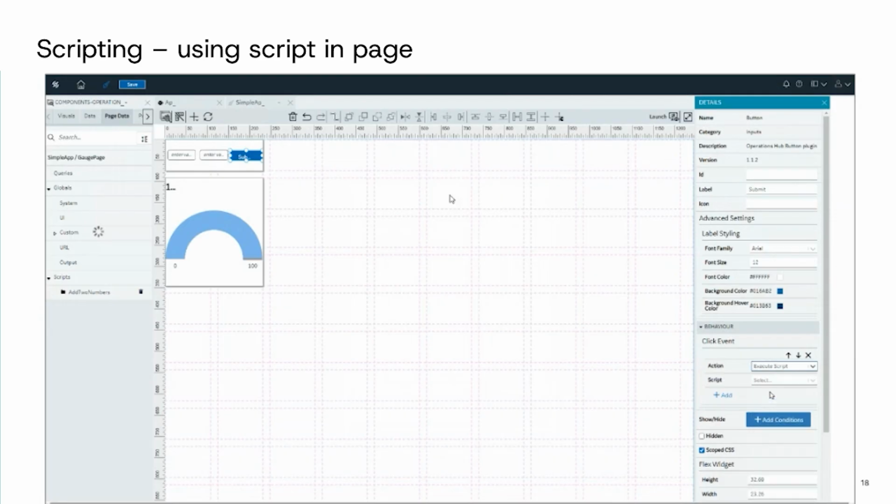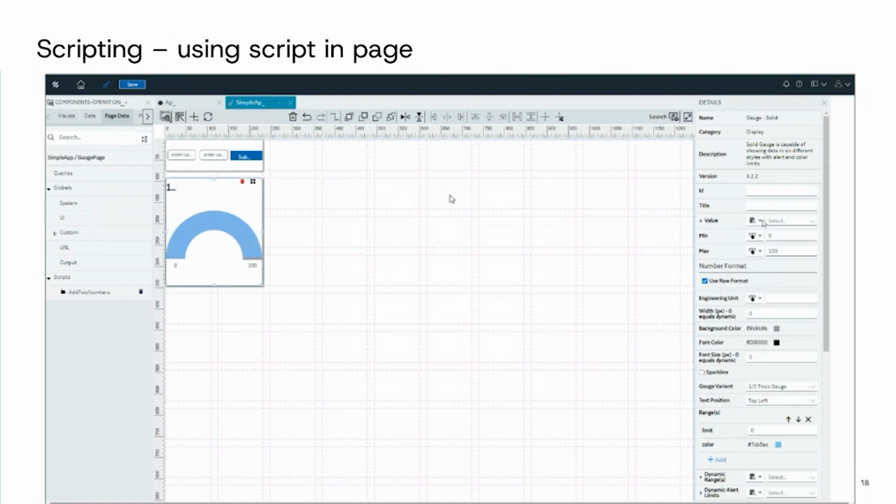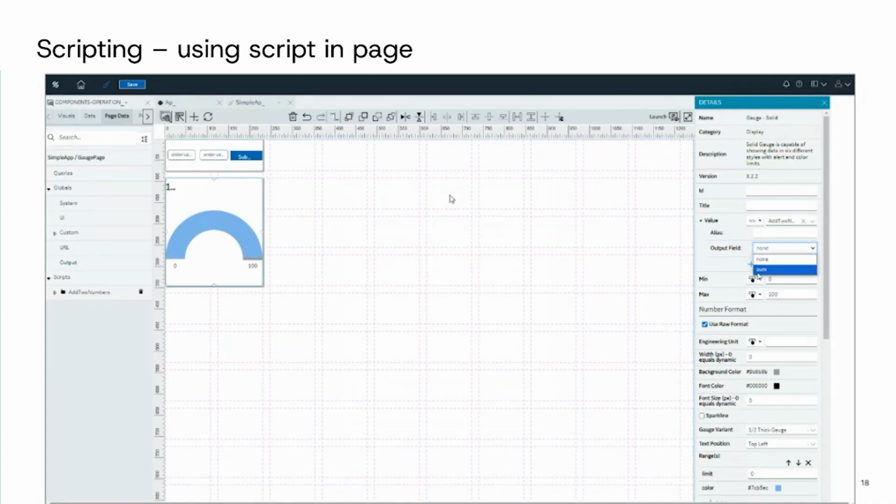Next, we're going to go to this button, and you'll see here that there's a new action that you can place on a button click, and it's called Execute Script. So you can decide, I want to run this script when a user clicks a button. And then finally, if you click on the gauge, you'll see that you can display the output of a script. So whenever that script is done executing, the output of the script will be shown in the gauge.